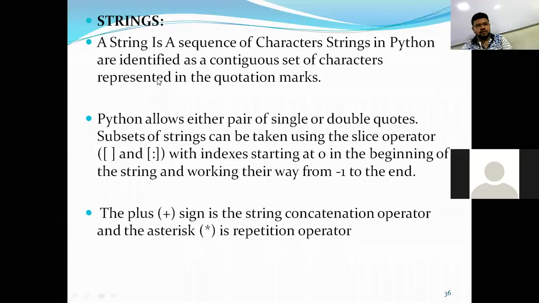Now, string. A string is a sequence of characters. Strings in Python are identified as a contiguous set of characters represented in quotation marks. Basically, a string is a combination of characters, separated by double quotes.